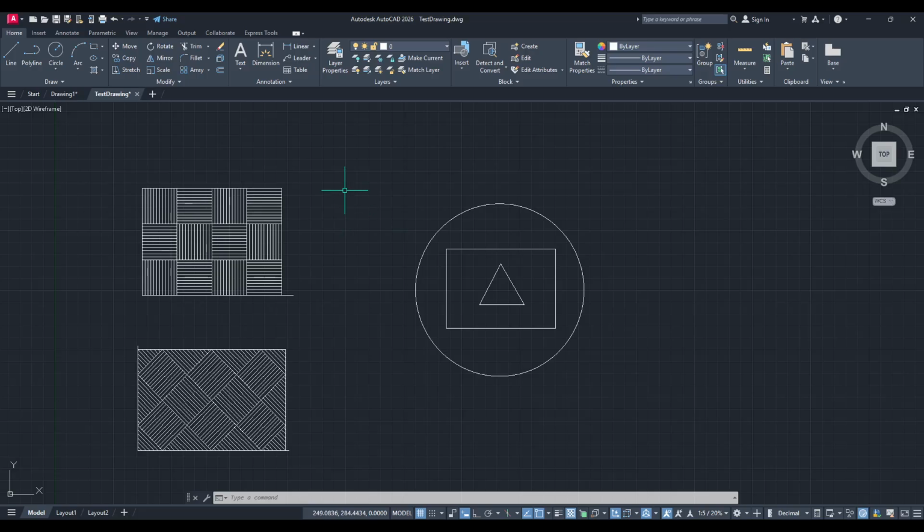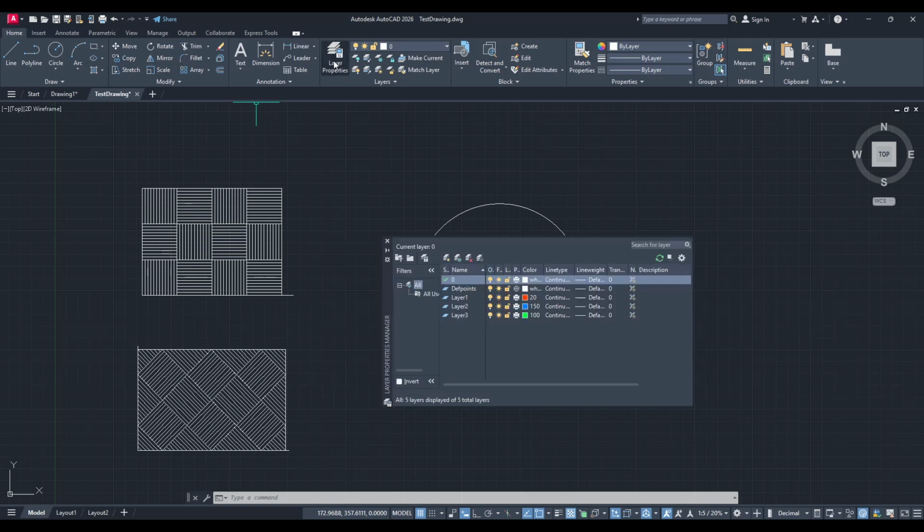First, take a look at your AutoCAD interface and navigate to the ribbon on the Home tab. You will find a section dedicated to layers right there. This is your gateway to managing all layer-related functions. Click on the Layer Properties option in this section.